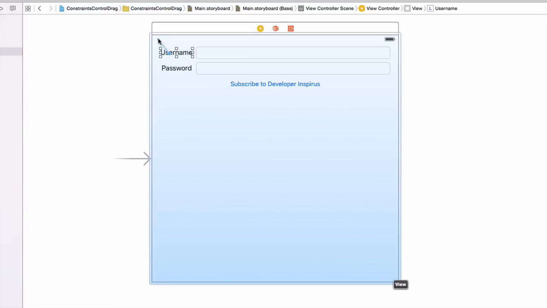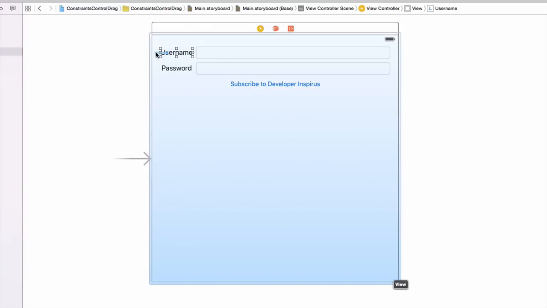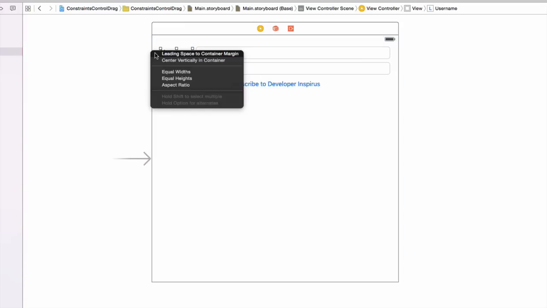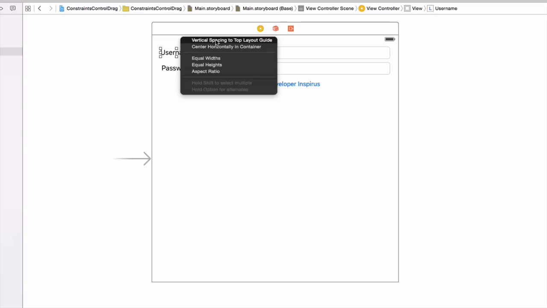And you see that there's kind of an arrow, right? And then it highlights the super view. And you'll see in the corner it says view over here, which is this super view. And when I release it, it allows me to select some of the constraints that I want to add. And you see that there are two things really familiar to you. The first one is the leading space, right? The leading space is to the left, and Xcode is smart enough. If you control drag to the left, it will show you the leading space to the container margin, which is the container of this label, this super view, right? And also if we pull it to the top, we have the vertical space, or the top space to the top layout guide. And what is this top layout guide?